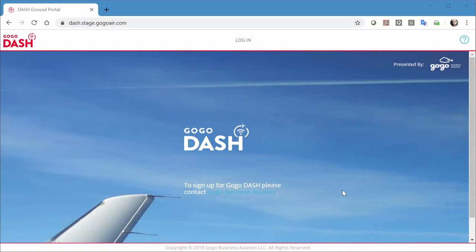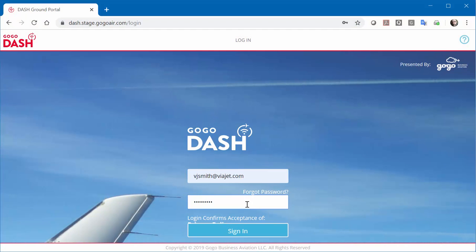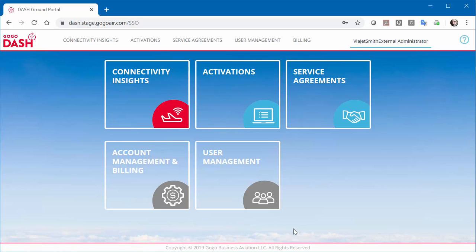Navigate to dash.gogoair.com. Upon login, you'll see the applications that are available to you. It might be only one or two depending on your role. Note the Dash logo in the upper left corner. This is a button available on every screen of all the apps, and it will bring you back to this page. Select Connectivity Insights to begin.